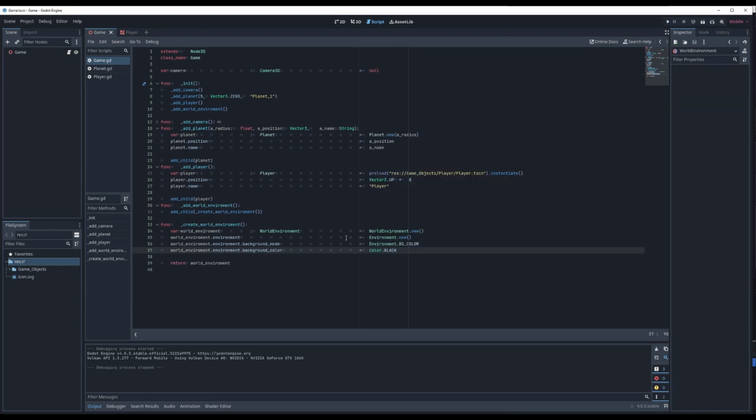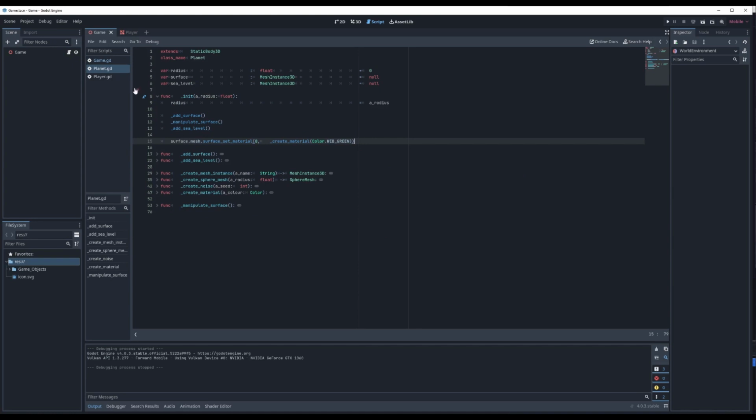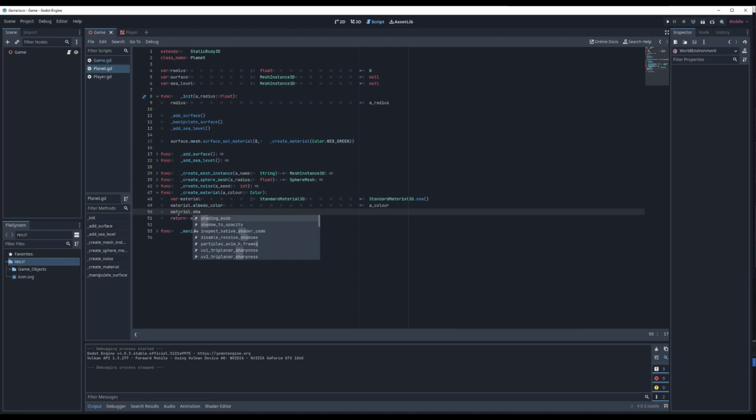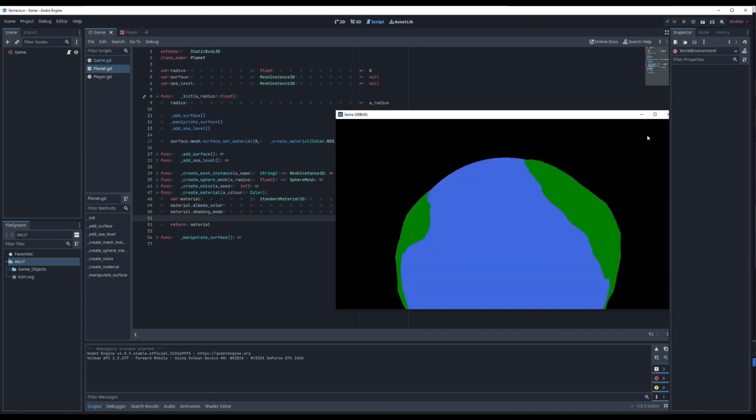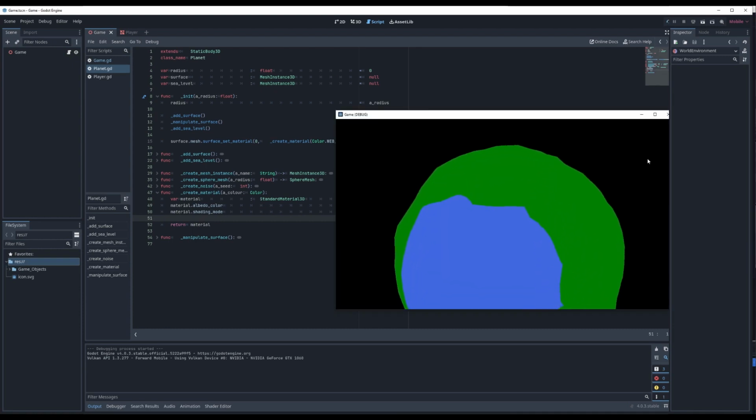This makes sense considering there is no light coming from anywhere. To show our planet anyway, in the material we use in the planet we can set the shader mode to unshaded. This means light won't be taken into consideration for this material while running the game. For now this is fine and it shows our planet nice and bright.